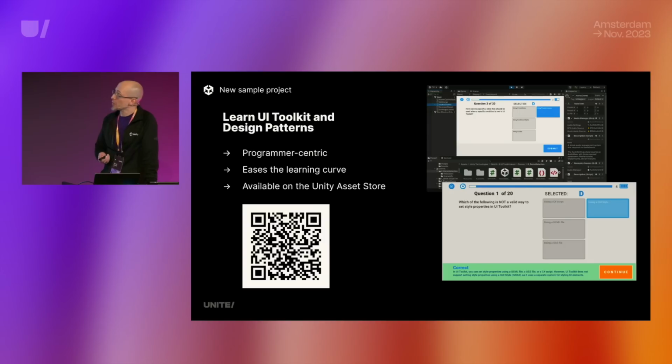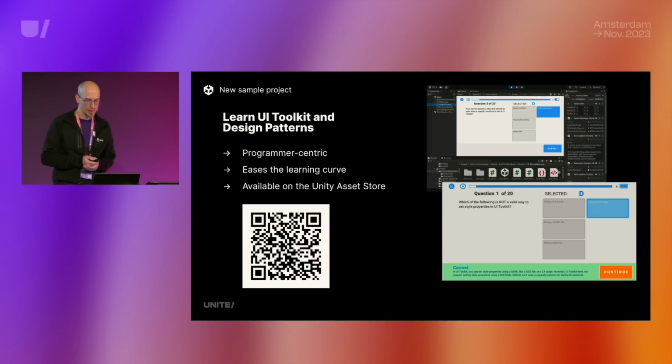And one last thing before we leave, we also have a new sample project in the Asset Store. We've heard that it's not obvious how to get started with UI Toolkit, and especially how to create a code architecture that will scale well. So this project shows how to use design patterns with UI Toolkit, like the model view presenter, the state pattern, and how to manage many, many screens in a project, and many other things. So feel free to check it out.